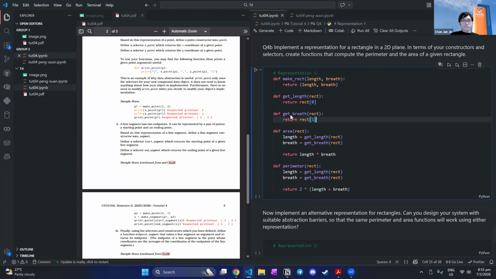And then for area, I use my getters to get the length and breadth, then length times breadth. Then perimeter, I use my getters once again to get the length and breadth, and I do length plus breadth and then times 2.